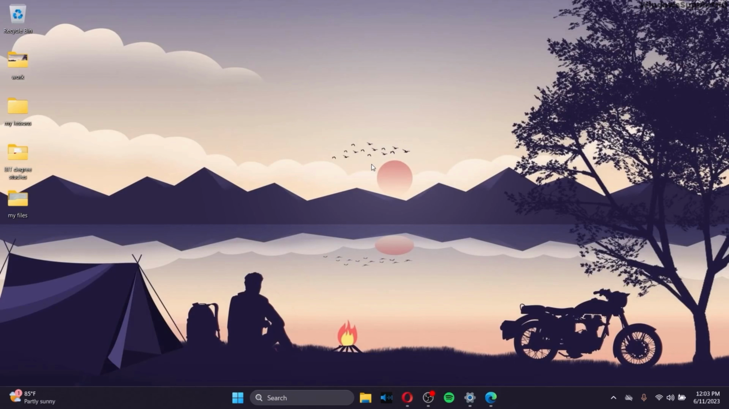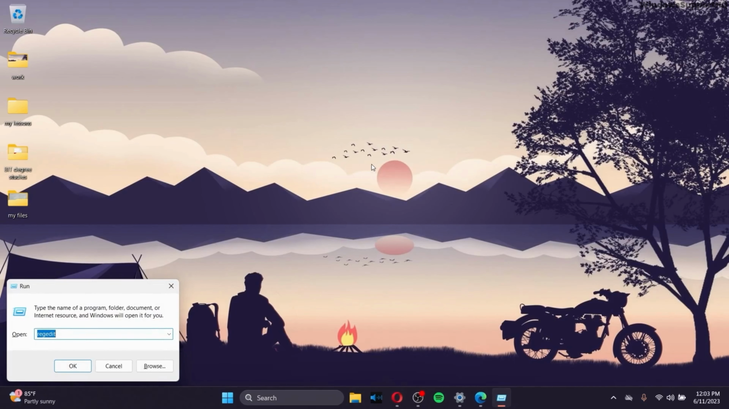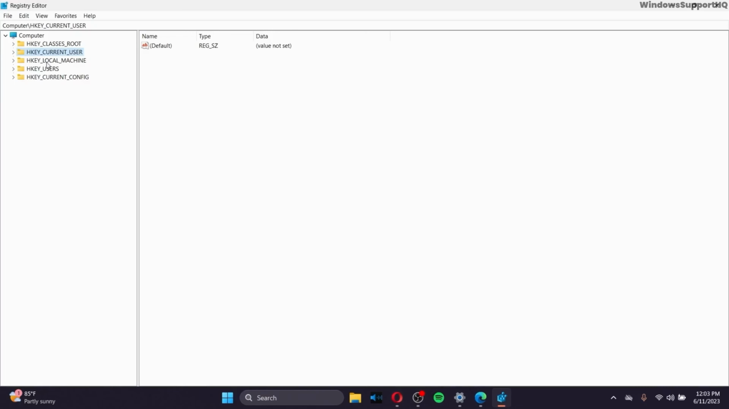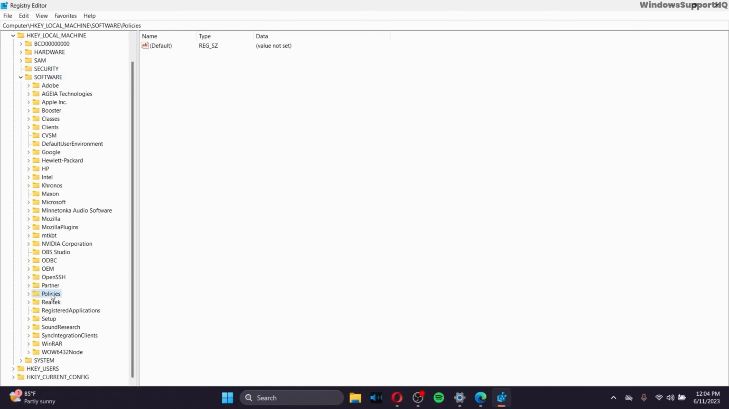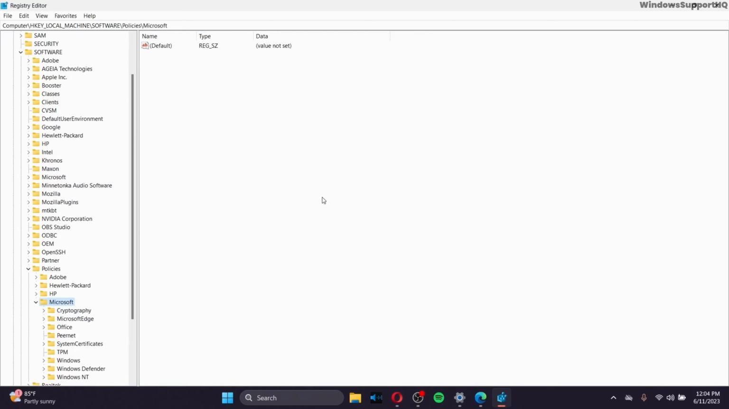Now after you do this, what you can also do is hold the Windows key and click on the R button. After that, your registry editor will open up, and inside registry editor, type REGEDIT, click on enter, and then go to the local machine section right here. Now go to software, scroll down and go to policies, go to Microsoft, and in this section right here, right click on it and click on new and click on key.